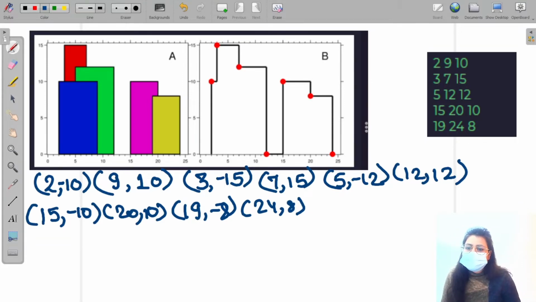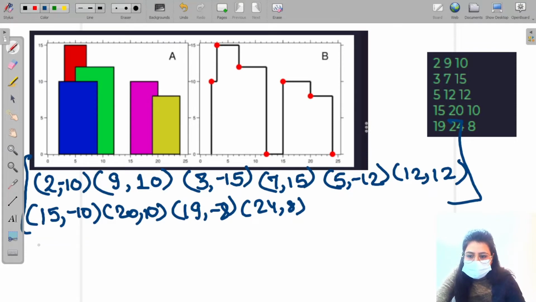Now the second thing we'll do is sort this list. Why do we have to sort it? Because when we add to our answer list, the answer is given in sorted manner. So let's first sort this list to get the answer in sorted manner. While sorting, we have 2 first, 2 with minus 10, then 3 comma minus 15.